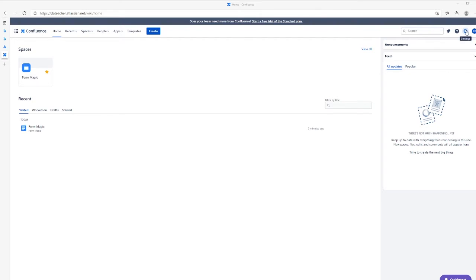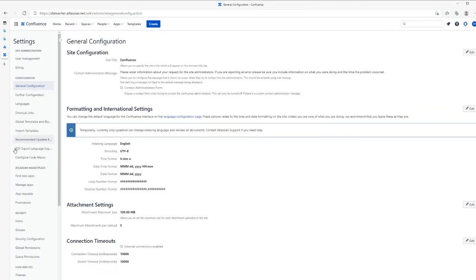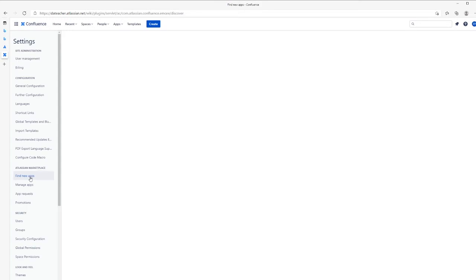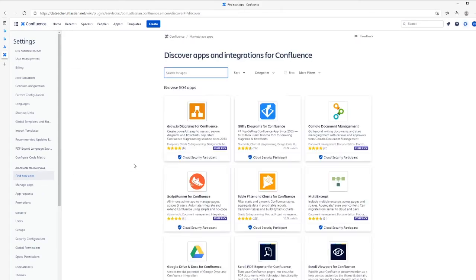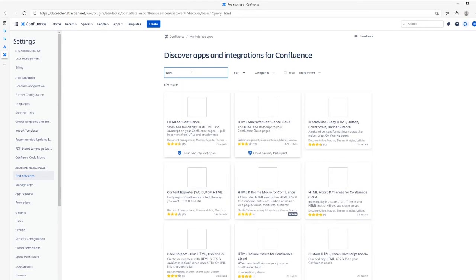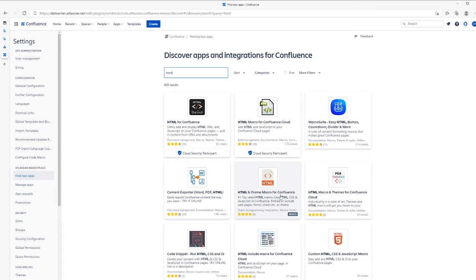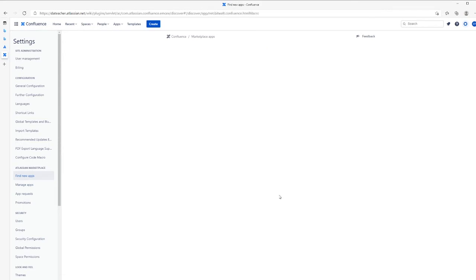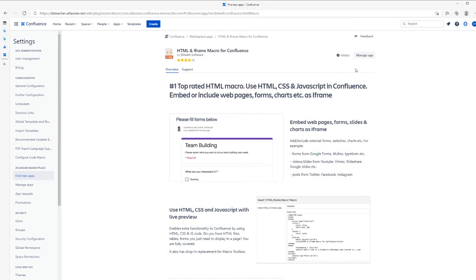So let's first make sure that you have HTML, and if you don't, you know where to find it. You can go to the marketplace and do find new apps. Once you're here, you can do a search. I'm just going to do a quick search for HTML. The one that I picked was this one, HTML and iframe macro for Confluence, and I simply selected it and added it. It was a free trial.